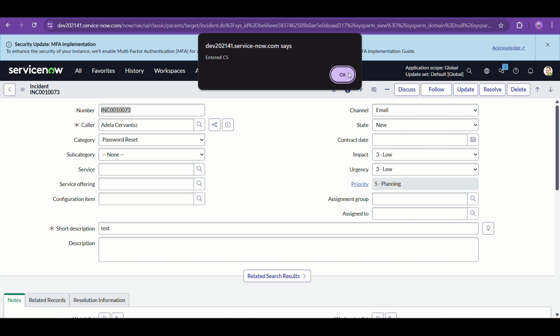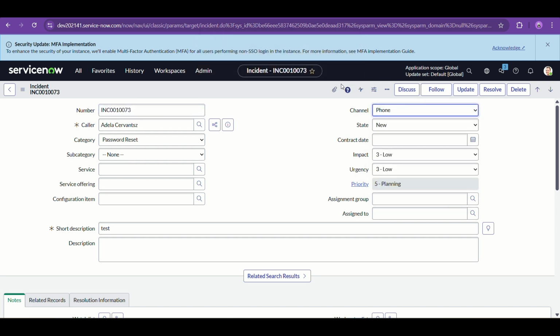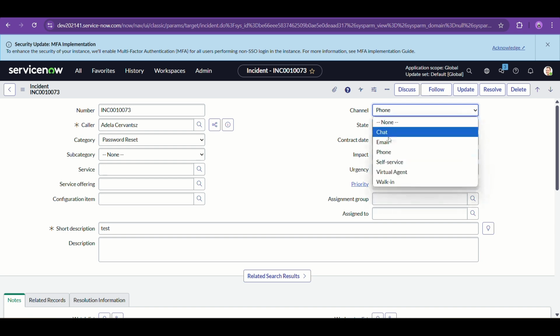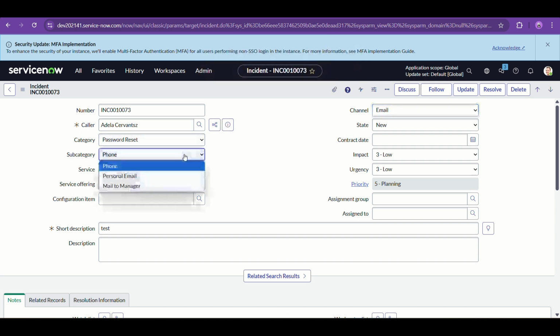Okay, let's change it to phone. It has entered CS, and again none of the conditions matched. Change it to email: entered CS, entered condition 4, which is as required. And you can see there are phone, personal email and mail to manager as we had configured. So you see, it's just wonderful.